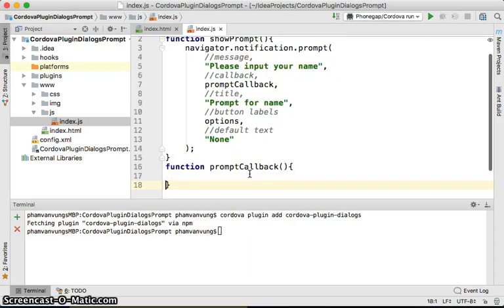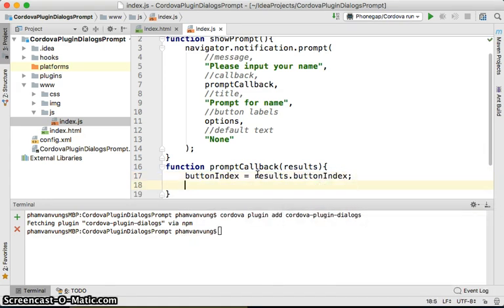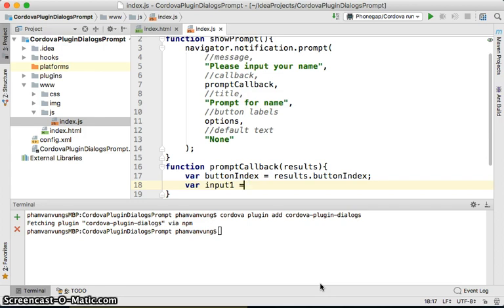So you go back there. It's going to give you the result when the callback is called. You're going to have the button index, so you can say var buttonIndex equal to result.buttonIndex. Then next one is a variable, var input1 equal to result.input1.